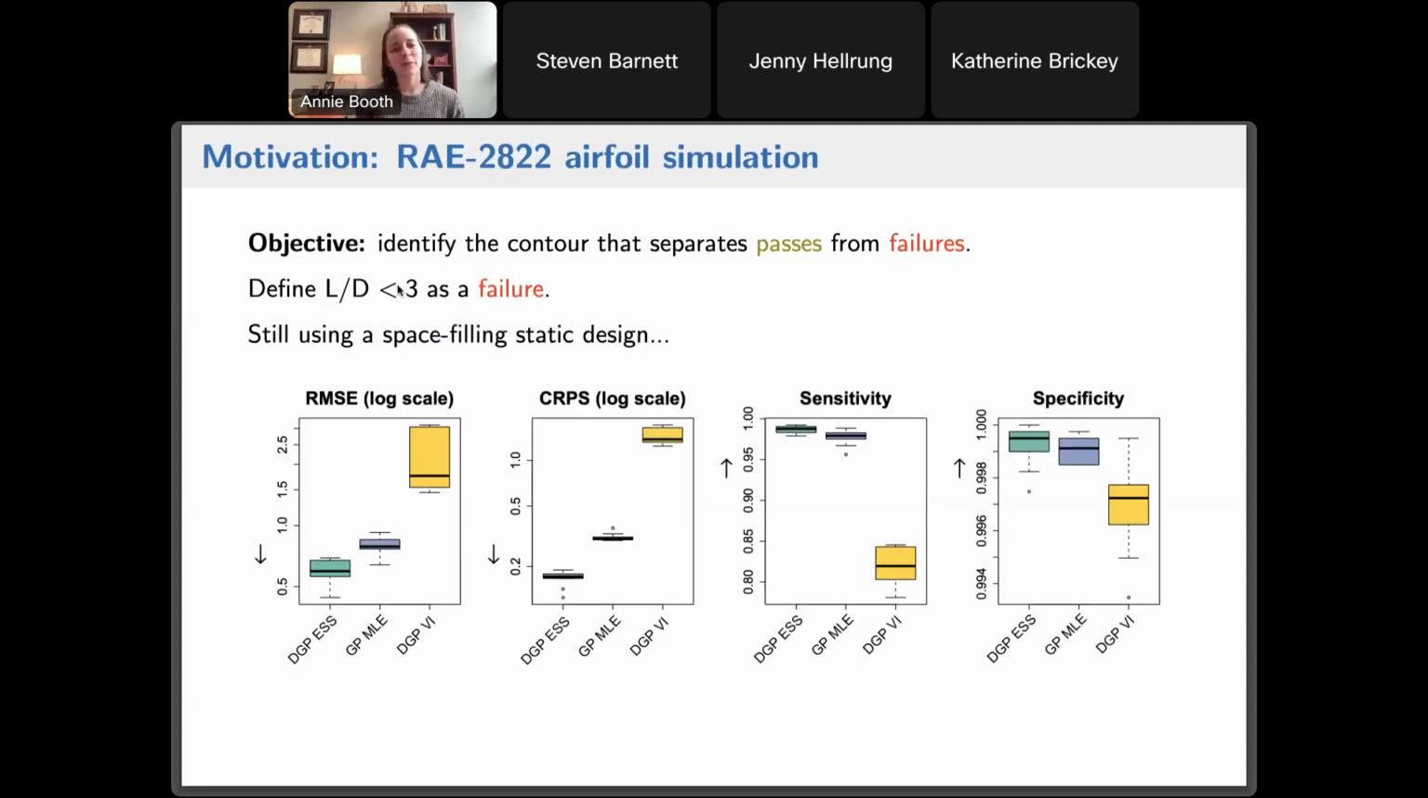Anything above that is okay. So if I use these same designs, I already showed you these left 2 panels, but now I look at sensitivity and specificity just for predicting failures. Our deep model is outperforming the stationary Gaussian process. It's better at picking up on which inputs are failures and which ones are not. So this is getting closer to our objective, but it's still not great.